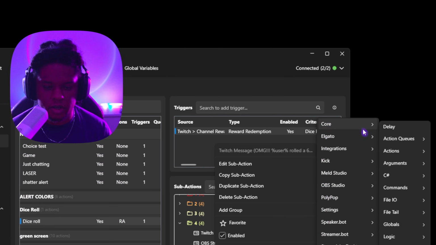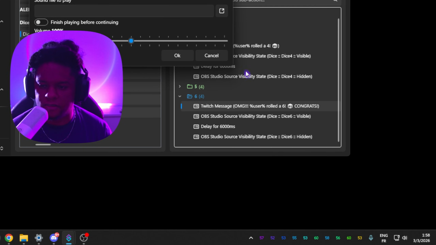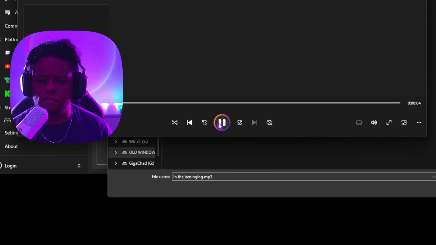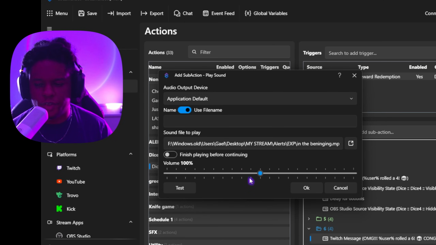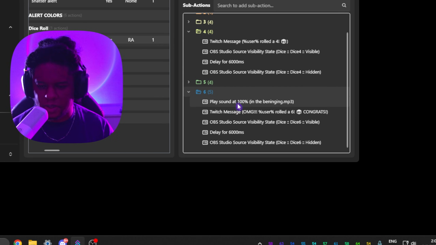So if I go core, sounds, I'll have the option to play a sound. In fact, I'm going to add it right now. I'm going to make it use the file name. I'm going to look for the file. Yeah, in the beginning. All right, let's make it play this. I'm going to click open, and you can always come back here if the volume is too loud or too low. Click OK, and you can see it added it here. I'm going to put it before the Twitch message. Doesn't really matter. And now you have a sound that plays every time someone rolls a 6.